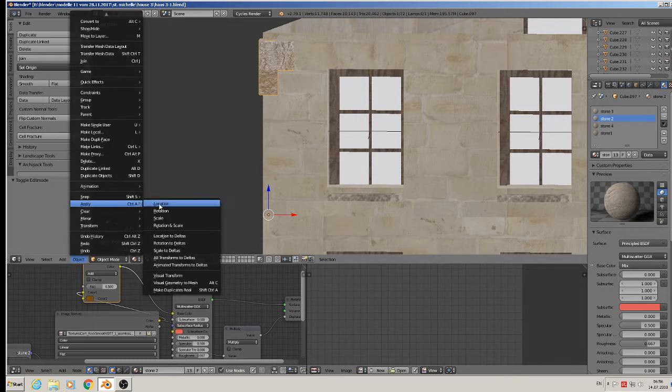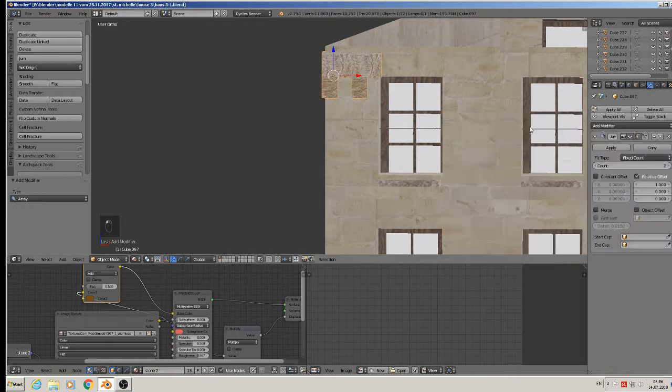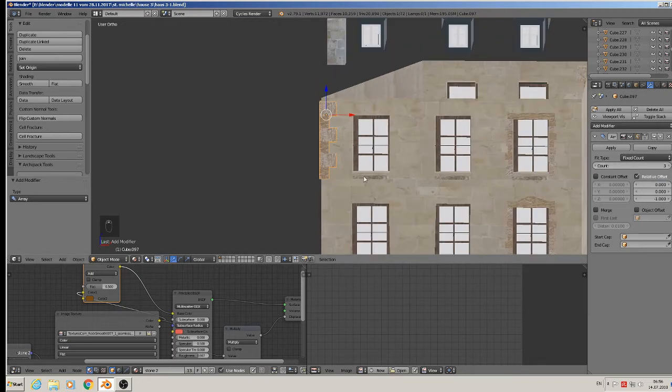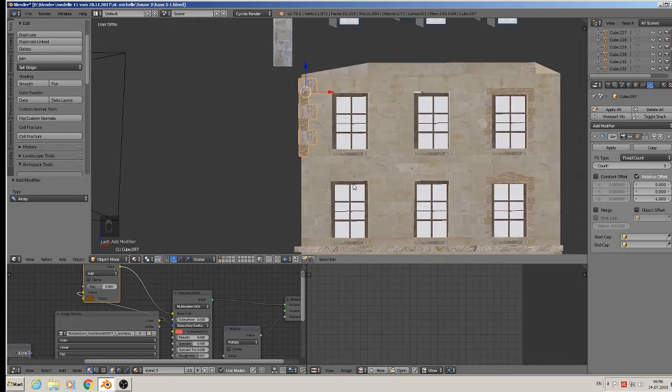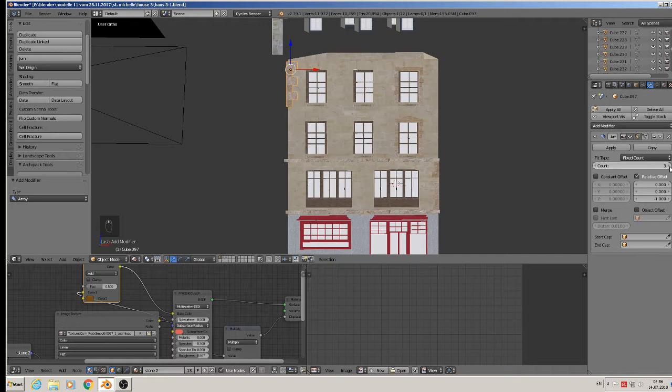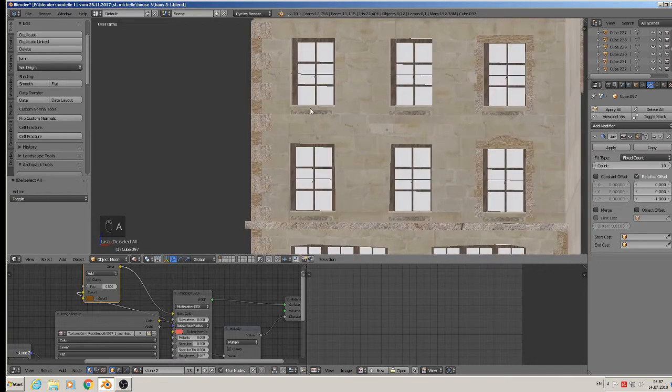So object apply rotation scale, set the origin there, and take here an array modifier and say it should be tiled in that direction but in the minus, so -1. And then we say we need 2, 4 or more. We will see that when we plug it tile down. So we can try that here. That are 10. I think that can be good.